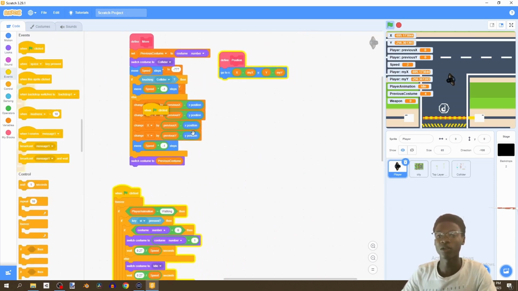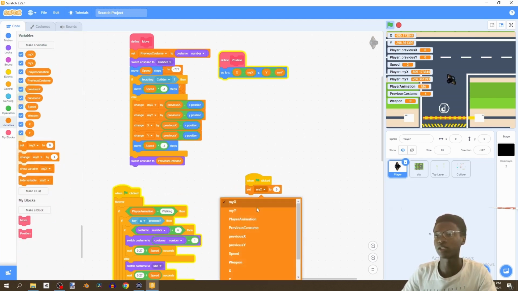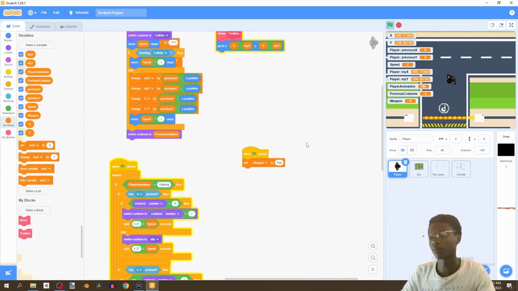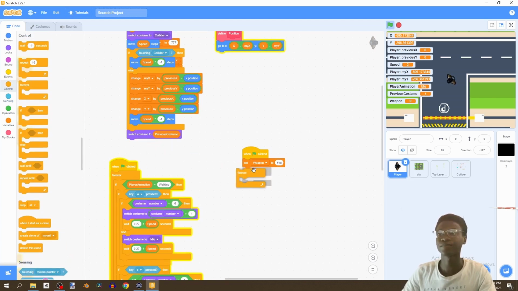So we say when flag is clicked, then we're going to set the weapons to fist. So that's going to be our default weapon, just the fist when we're starting out the game. Basically, our player won't be equipping a weapon. And then we'll say forever.